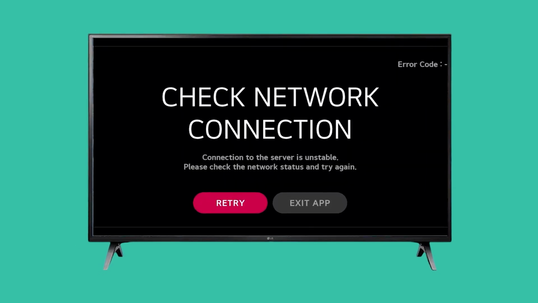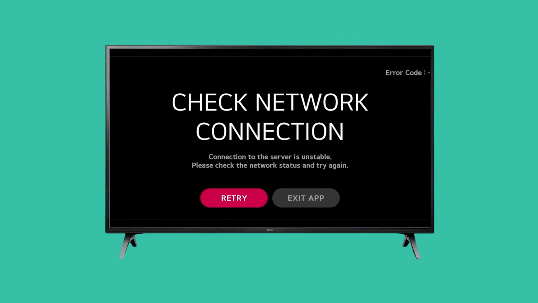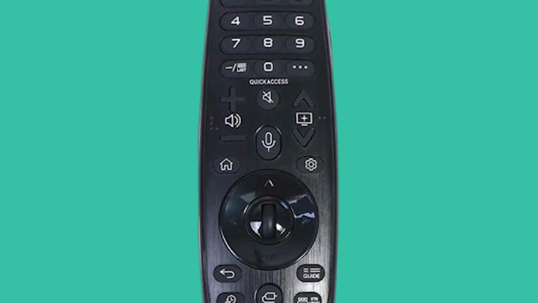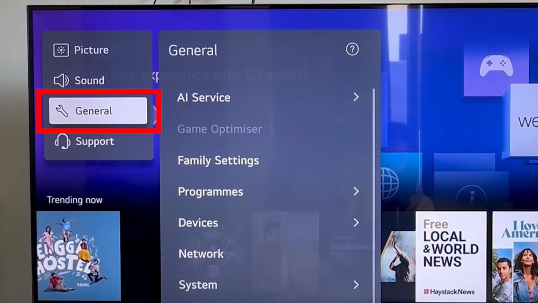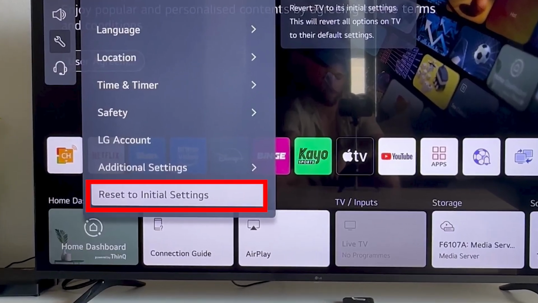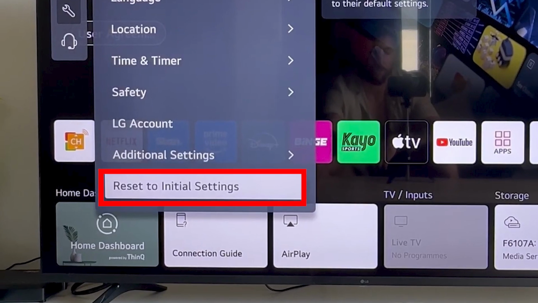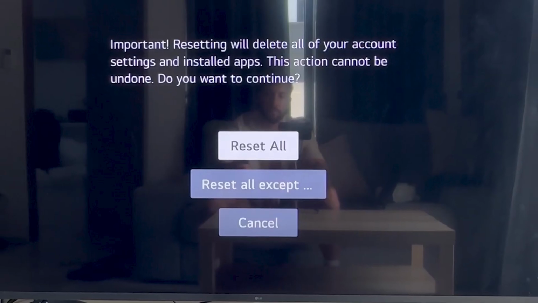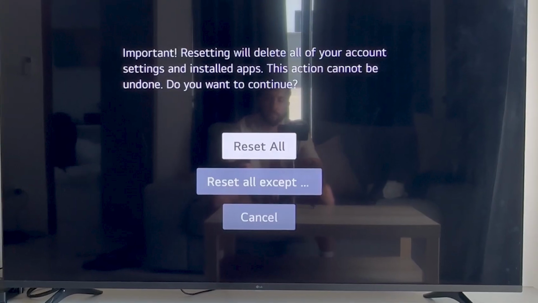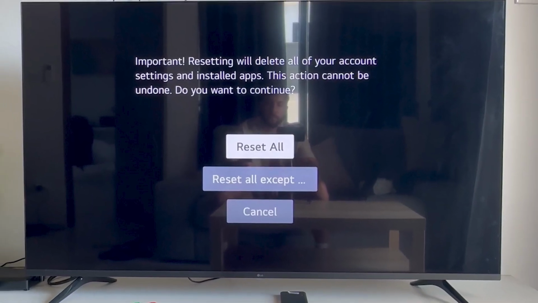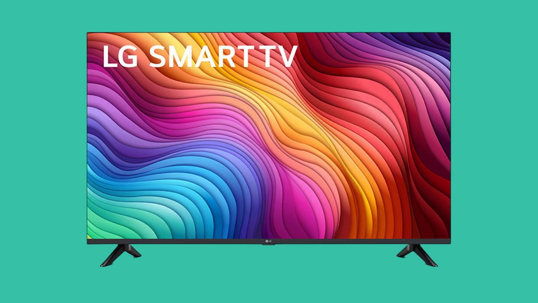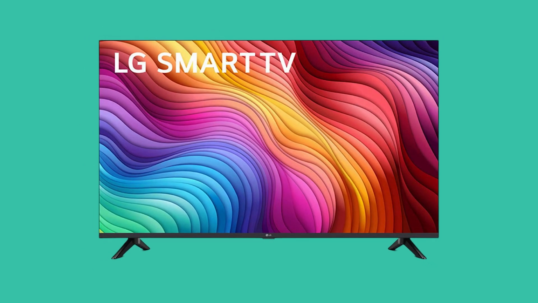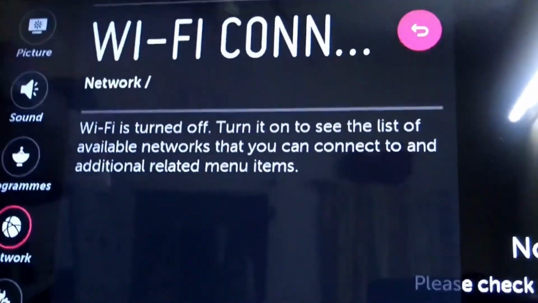If nothing has worked so far, you can try a factory reset as a last option. Grab your remote and press Settings, then go to All Settings, then General, and open System. There, you'll see an option that says Reset to Initial Settings, select that. If your TV asks for a PIN, the default is usually 1234 or 4 zeros. Just keep in mind that this will erase everything on your TV, including your apps, accounts, and any custom settings you've made. Once the reset is done, go ahead and check your Wi-Fi again.